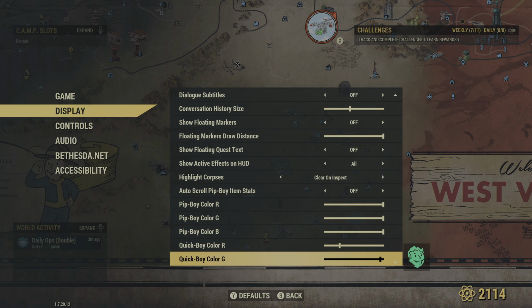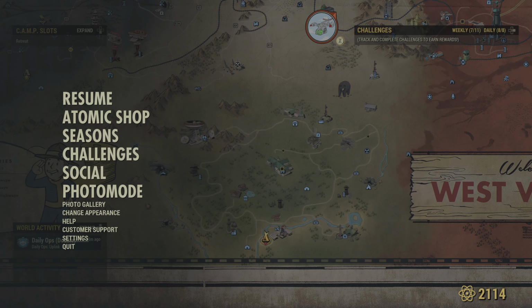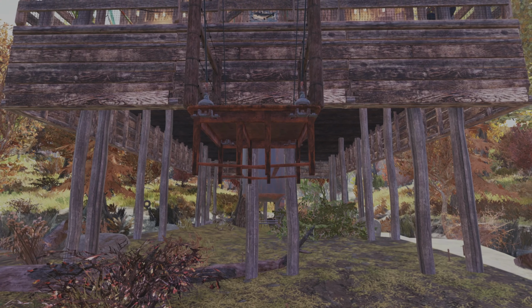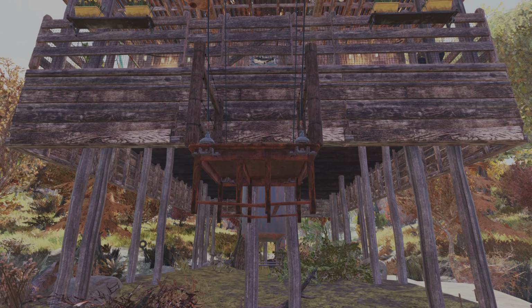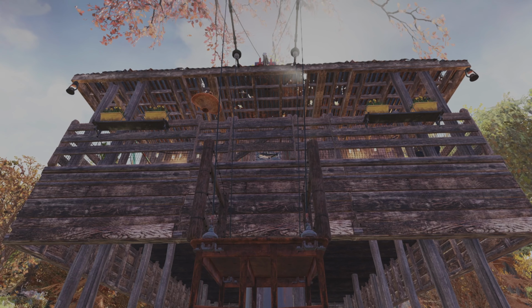So I'm going to go down here and we're going to look for HUD opacity. Turn that all the way off. Okay, and this is going to be a walkthrough tutorial for keyboard and mouse players because I know you really don't have a lot of control with WASD and FreeCam.